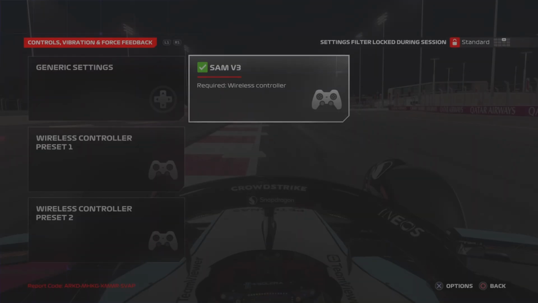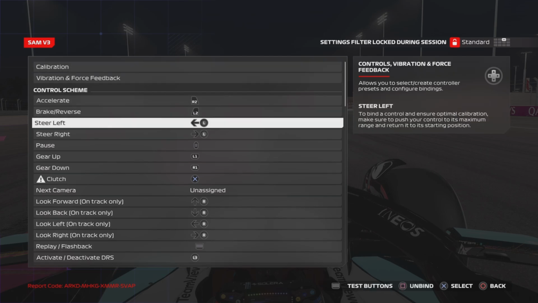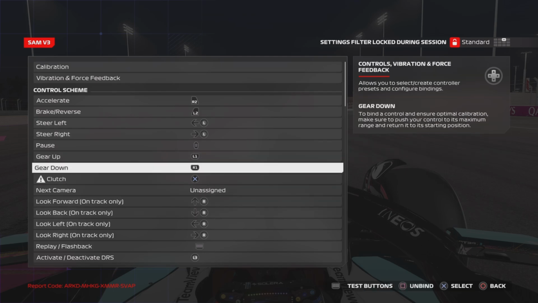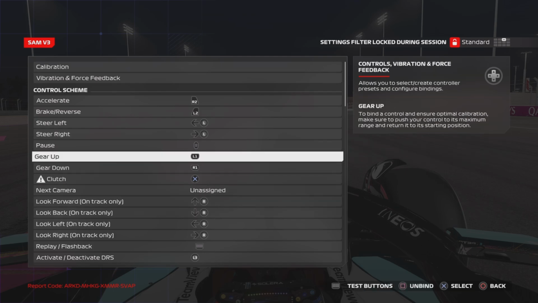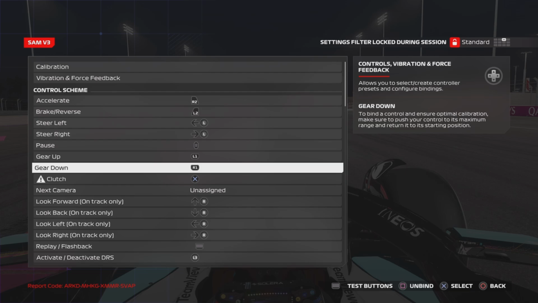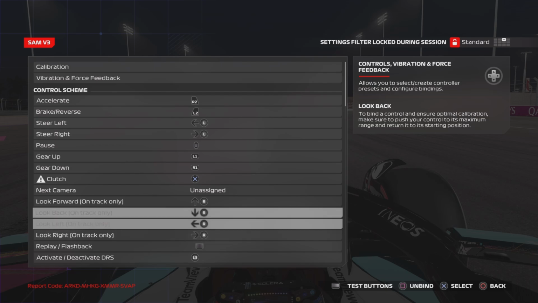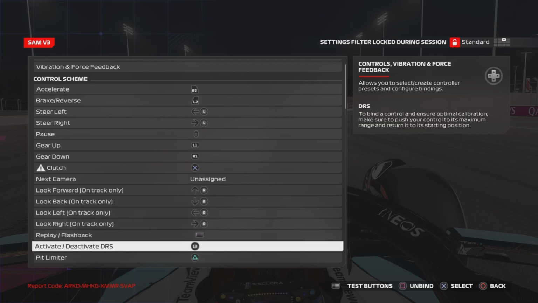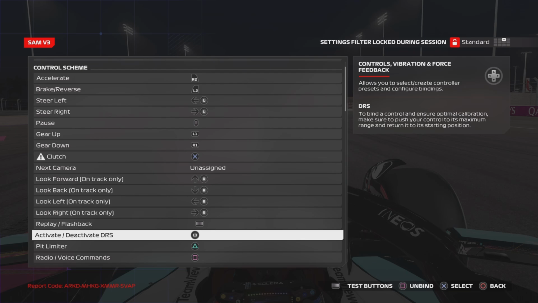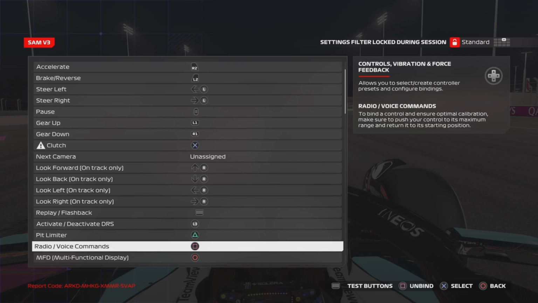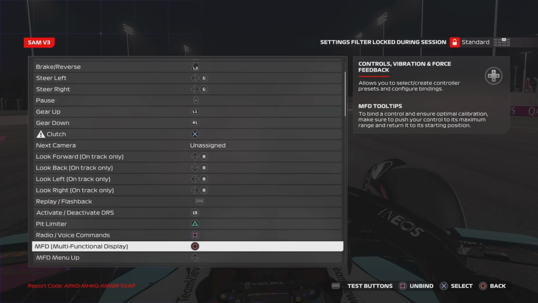And then my controller binds are the same as they were on last year's game. I've got L1 and R1 on gear up and gear down because I prefer it on them ones. I don't like using the X and square. And then all the rest are the same except DRS is on L3 because my thumb's already on the L stick anyway for turning, so it's quick and easy to get the DRS open. Pit limiter is on triangle, same as it was before. Radio has now moved to square.